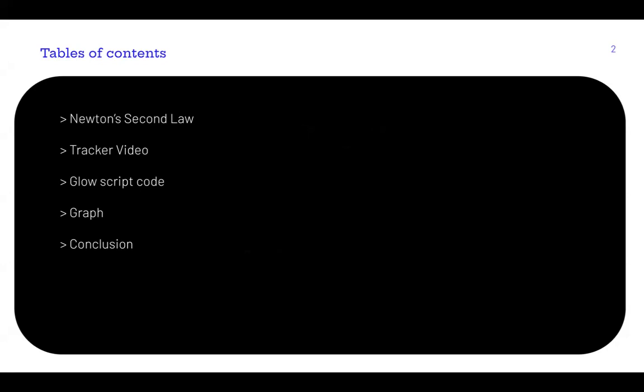And I'm going to show the video that we did within the lab, the Python code that we did and how I changed it so it can fit the parameters of the lab, and then the graph that I created using the info we got from the tracker video and the Python code, and then the what if scenarios.